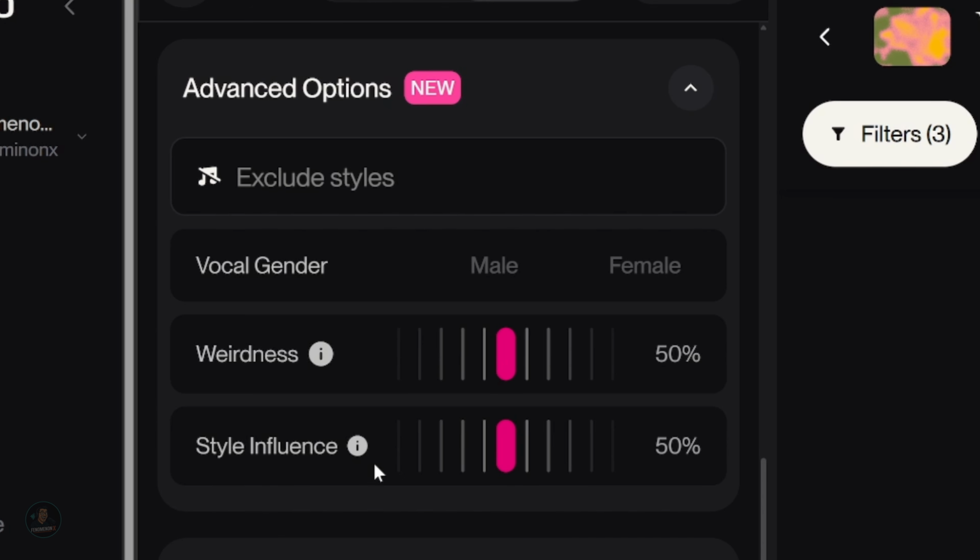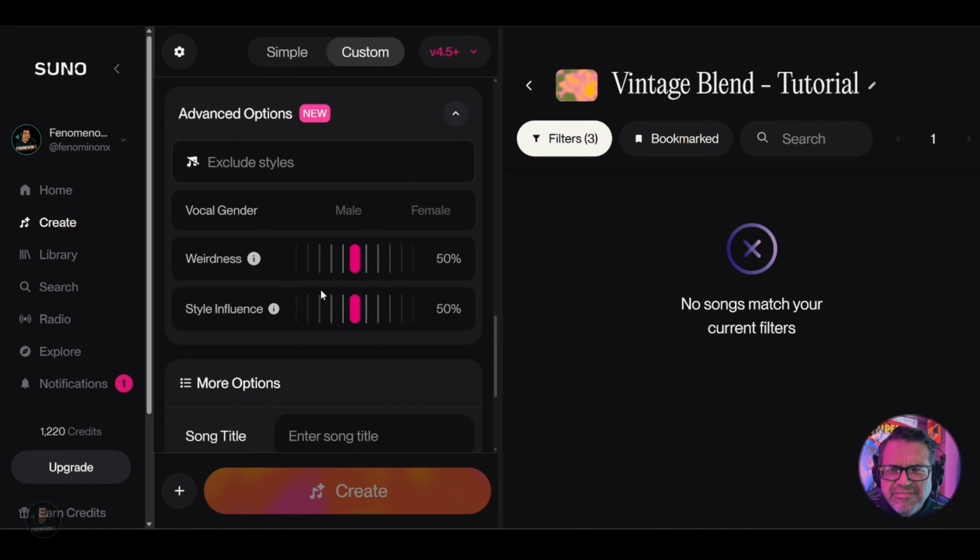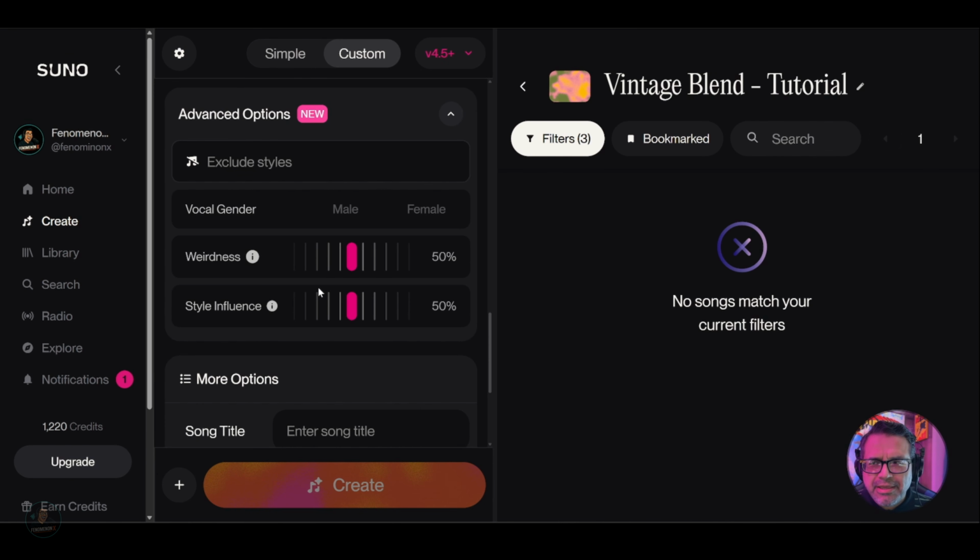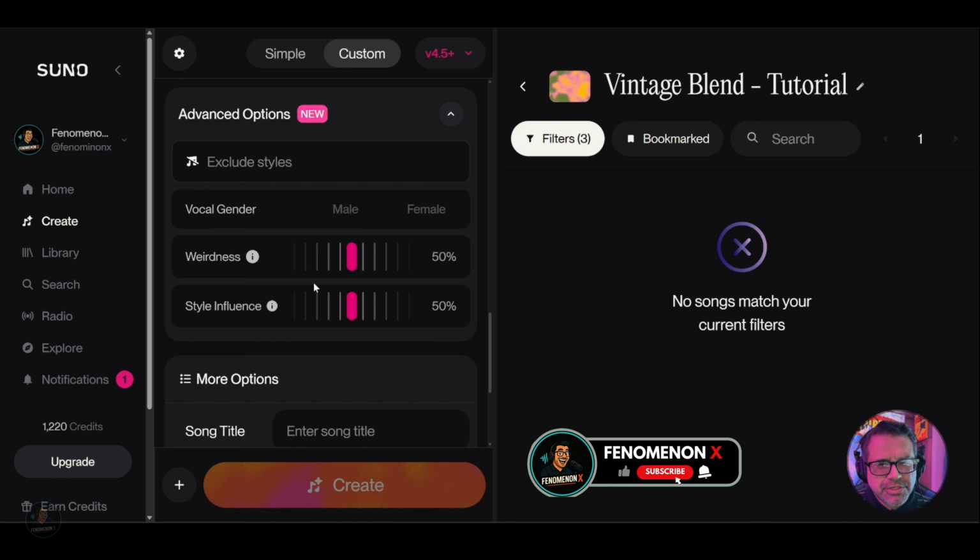But again, if you want more control of the music you generate, I highly recommend that you start utilizing these. Even after you run something that you really like, go back in here and rerun it by adjusting these sliders so that you get a good feel for what it's capable of doing.